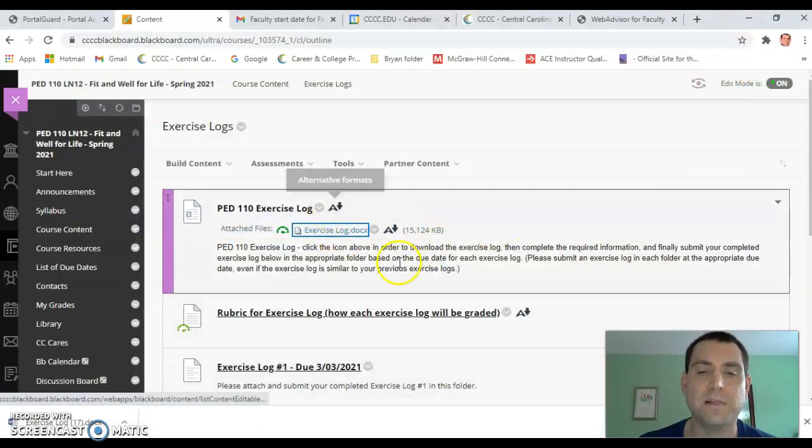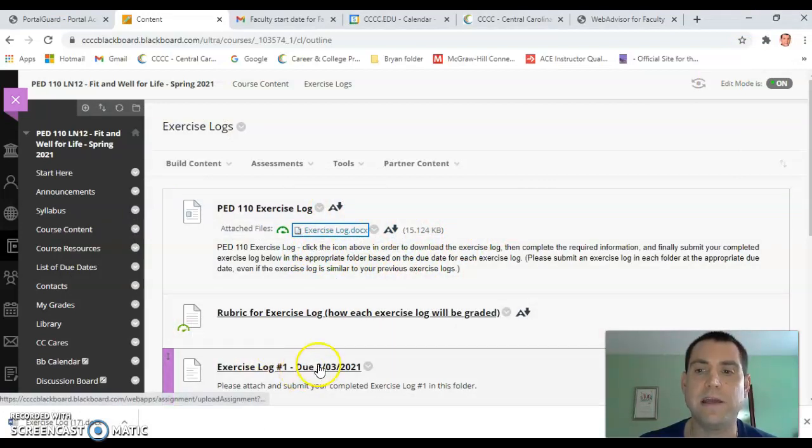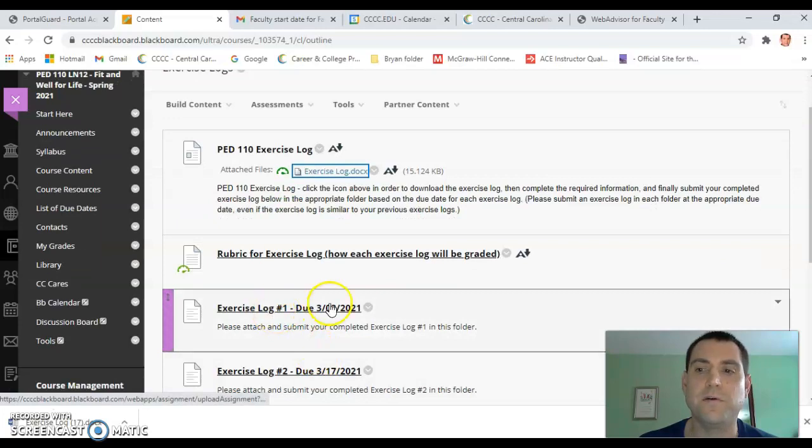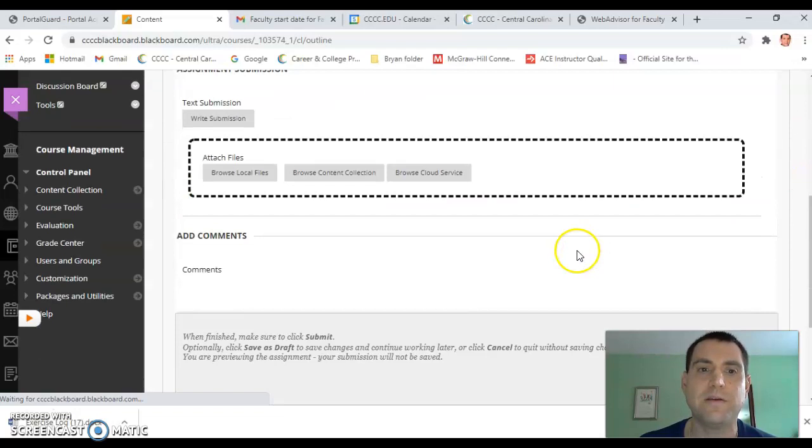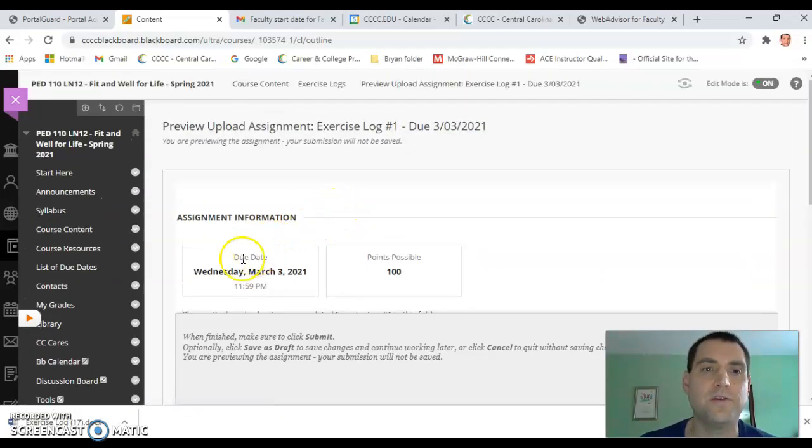Okay, so complete this and then save that on your computer and then upload it into this folder here. So you're going to click on that folder here. Remember, the third is when the first one is going to be due, and you're going to browse your local files and then upload that from your computer.